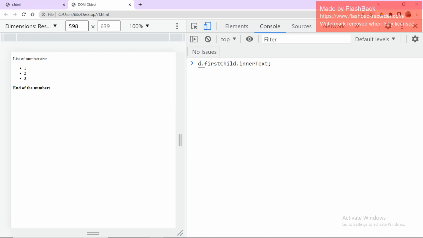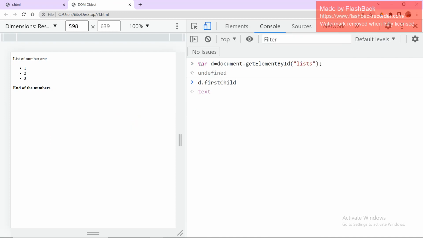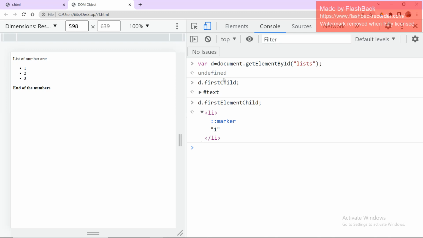For example, let me go with this. I am trying to access get element by list of, I'm trying to get this. If I am trying to get d dot first child, you will get hash text, right? I don't want it like this. I want to remove the spaces and have only the elements which exist. Then I can go with the first element child. Now you got the structure. That is the difference between first child and first element child. It will remove the entire spaces.